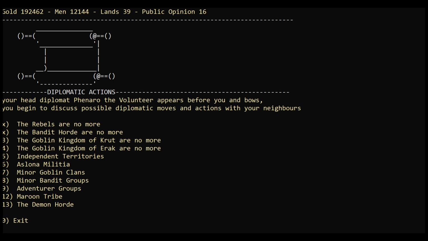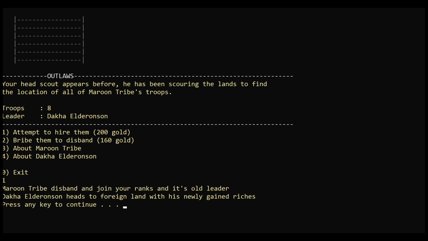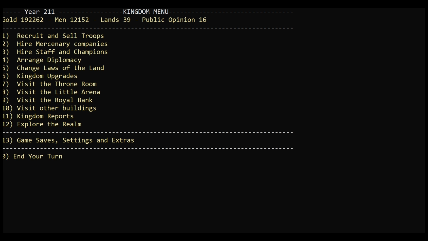How did I do that? I don't remember. So these guys, troops 8, attempt to hire them. His newly gained riches, 200 gold. So at least I was able to destroy them by buying those off. I guess we can upgrade our prison.